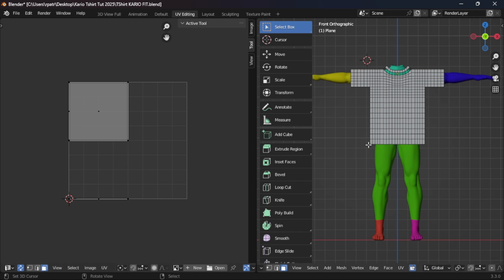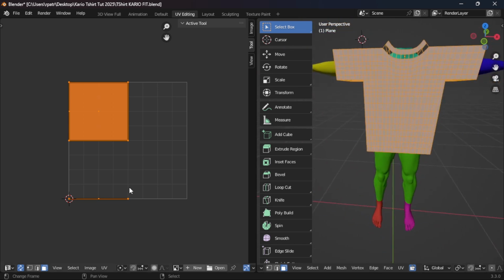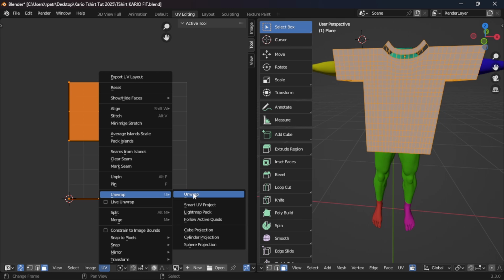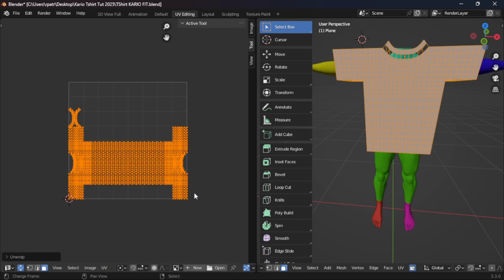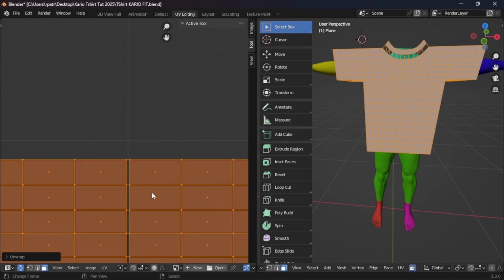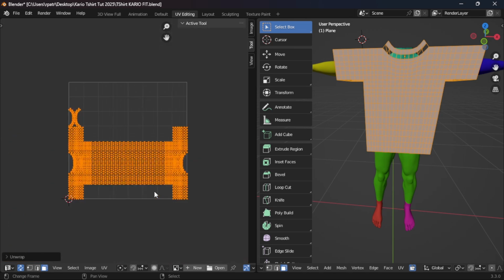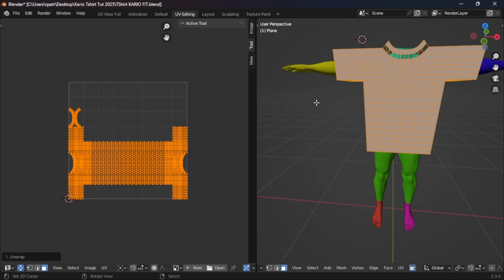So what we're going to do is come on this side and hit A to select everything. Okay. We're going to go to UV down here and click on unwrap. And there's our UV. You know what though? I don't like that. Let's separate the sleeves because I don't like that UV. And let me move that out of the way.